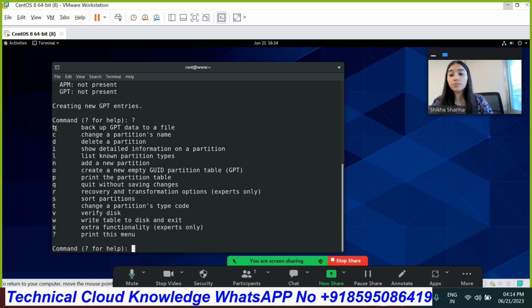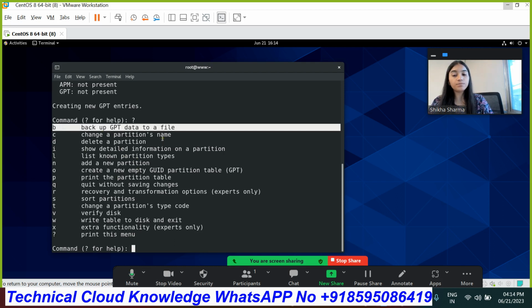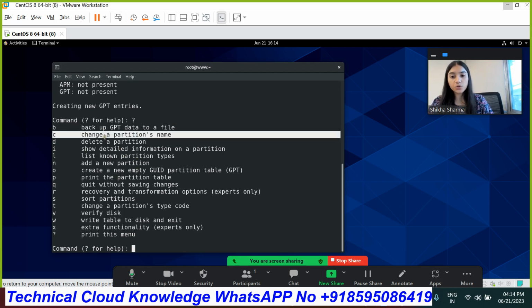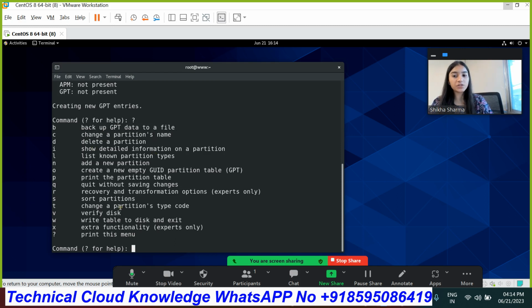If you use the option B, it will show the backup. If you use the C option, it will change the partition name. If you press D, it will delete the partition. So these are the options you can use for any modification under the GPT method.